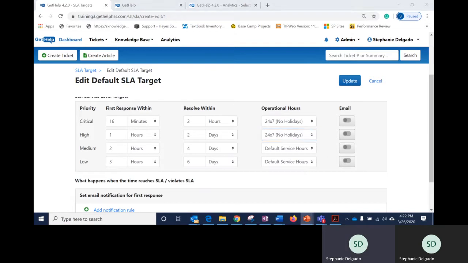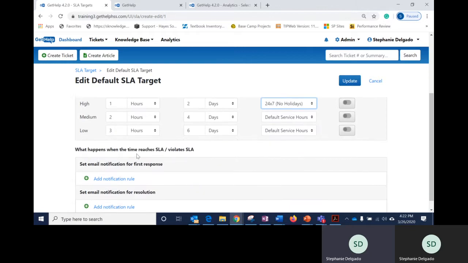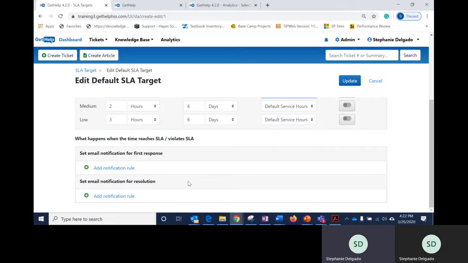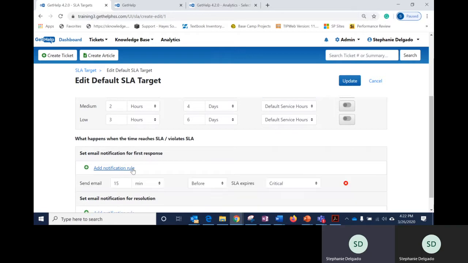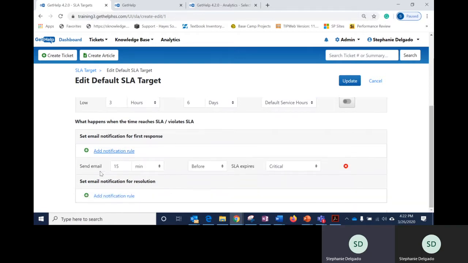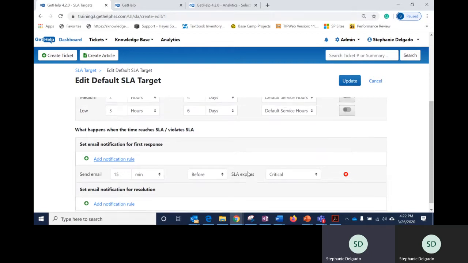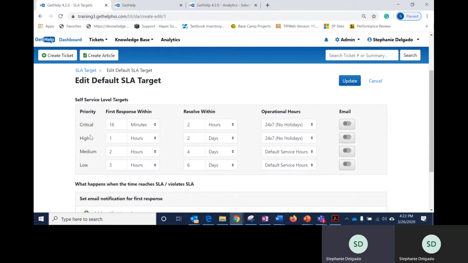All right, great. All right, everybody. So let's now look down under what happens when the time reaches SLA or violates your SLA. What takes place? Well, you have the capability to add these email notifications, and these are just going to be a great way for the admin to specify. So let's go and get started. Actually, add a notification rule. They can specify, okay, I want an email to go out to the technician who is assigned to a ticket 15 minutes before the SLA expires for critical, high, medium, low.